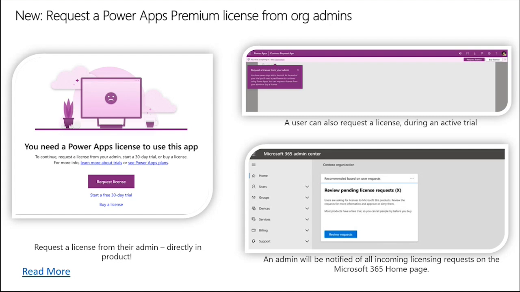Which may not be that helpful. So with this change, they can actually send a request for a license directly to the administrator of their environment, and it provides that functionality right through the application there. So that request can then go to the admin, and they can help get that license for the user to get to wherever they needed to go.